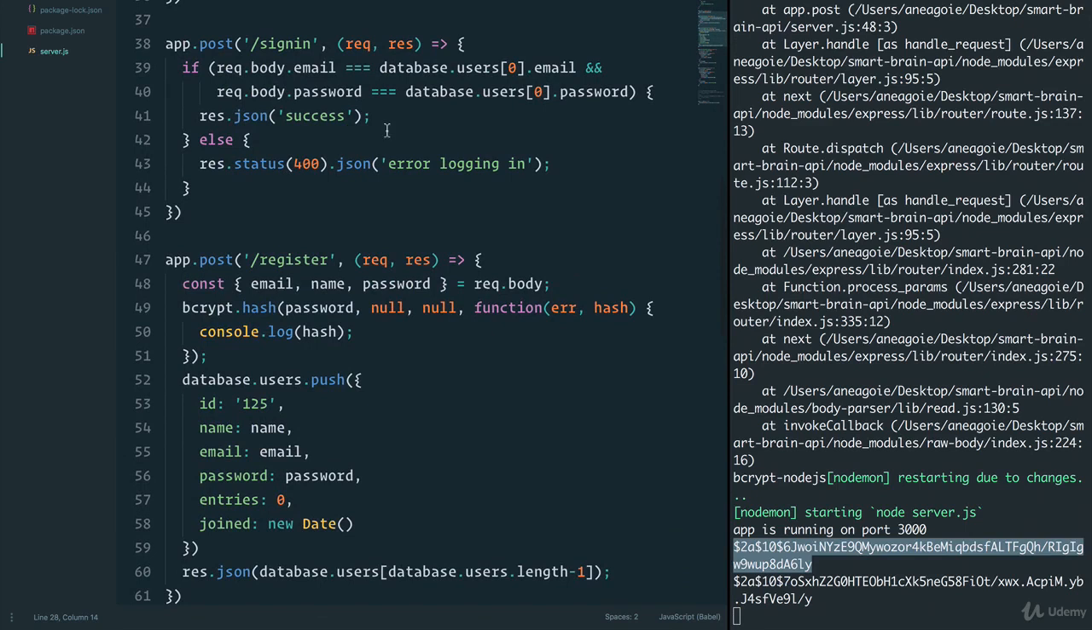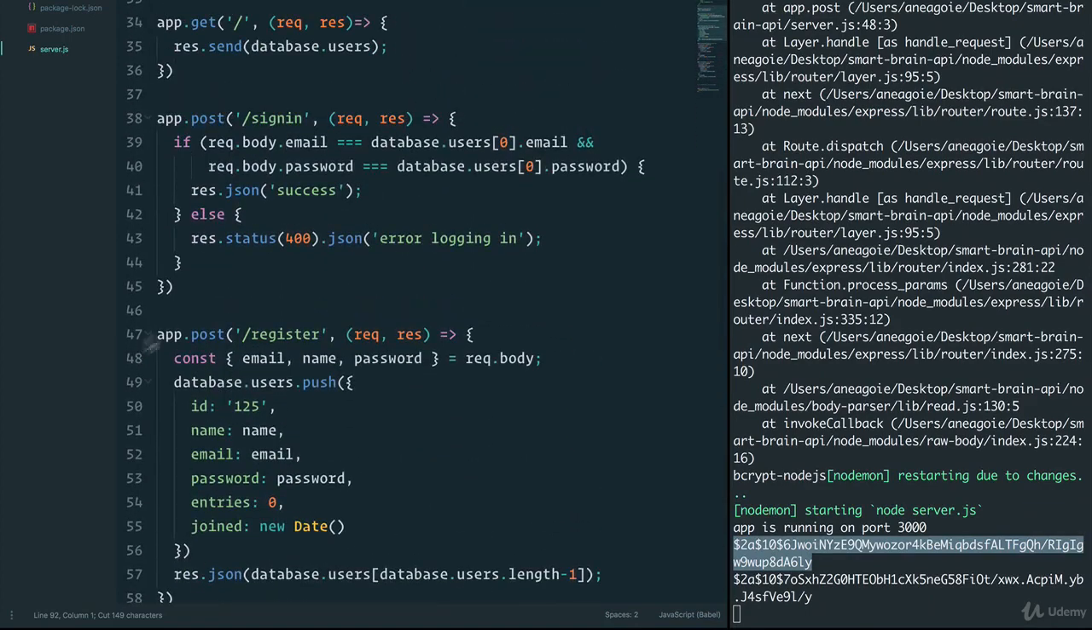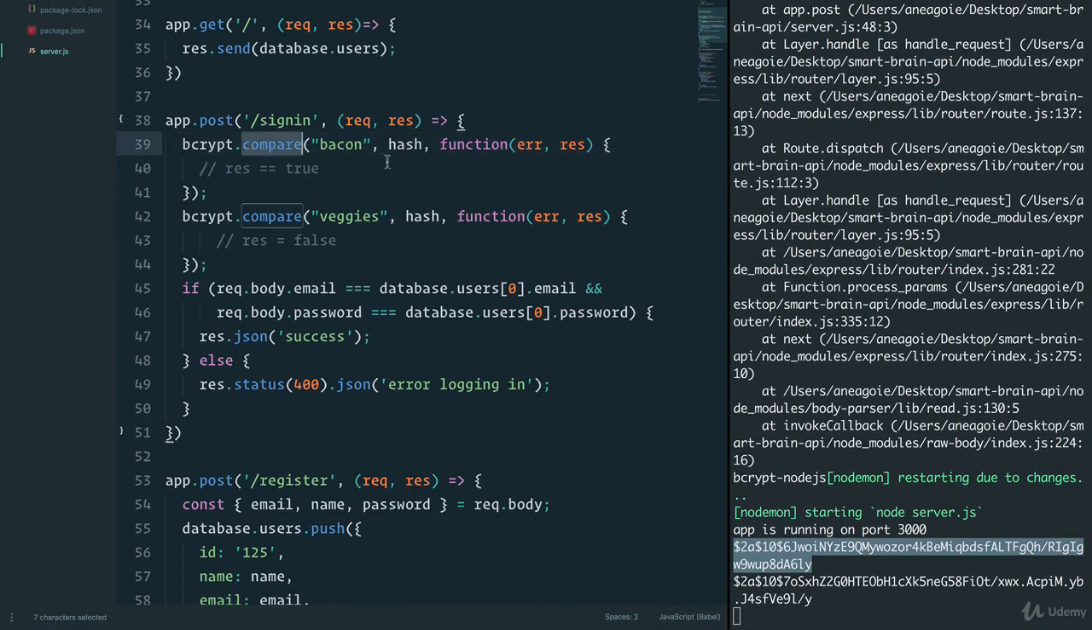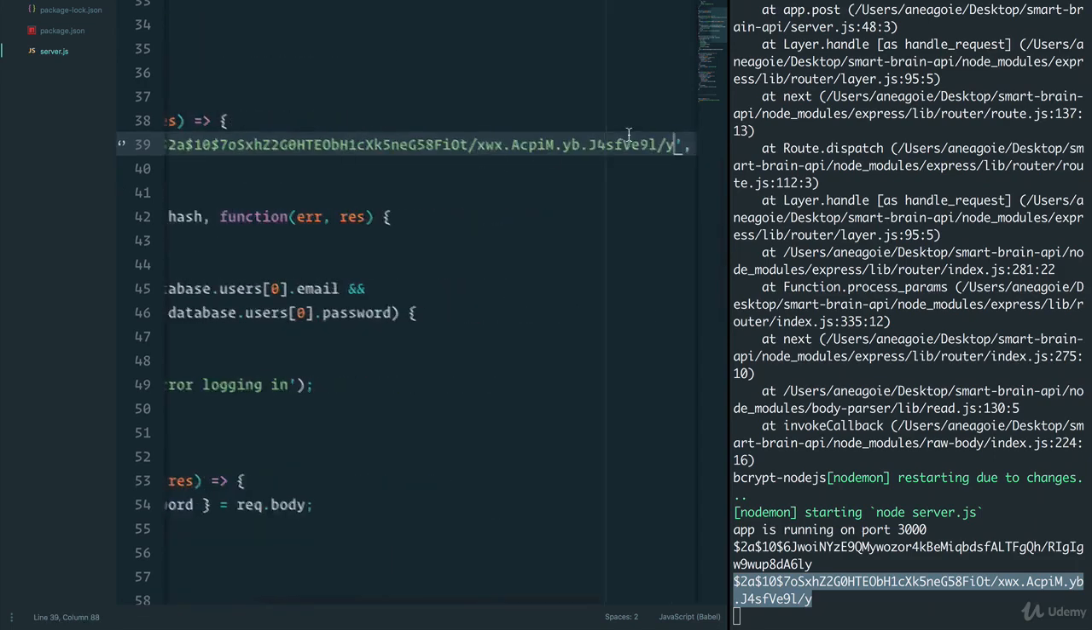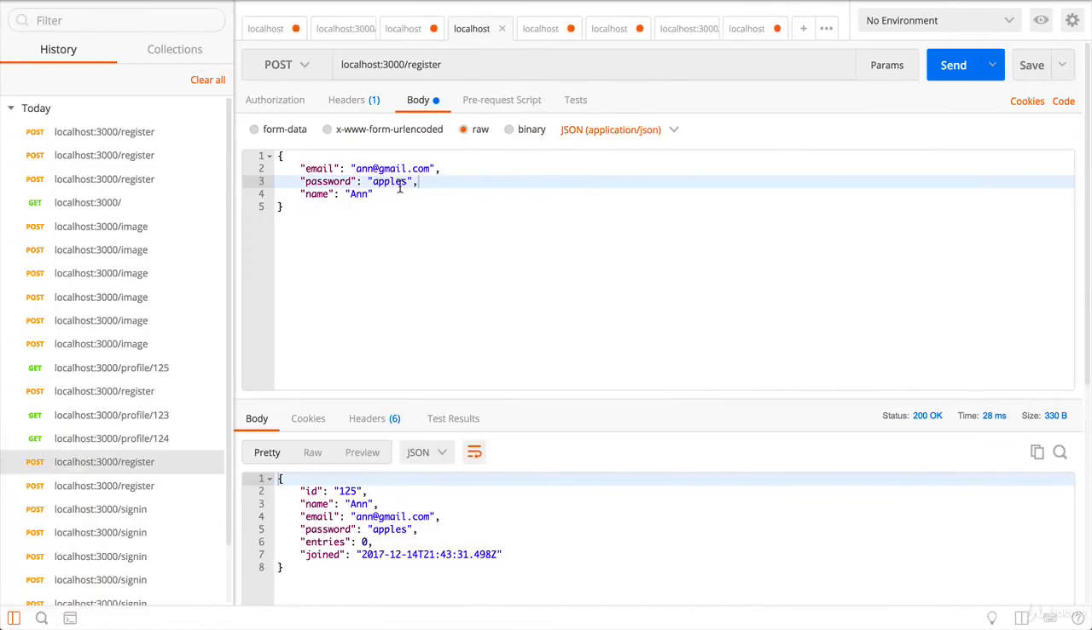And anytime we do sign in and we want to check if the user's password matches, well, now let me remove this. Let's go to sign in, and at the top, we can compare the hashes. So grabbing the hash that we had before, let's use the latest one that we got. I will replace this. It's going to look pretty ugly, but I'm going to replace this hash with this long string, and I'm going to compare apples because that's what Anne's password is.